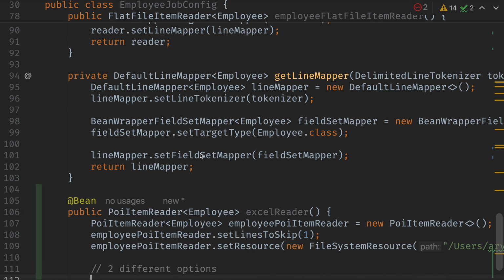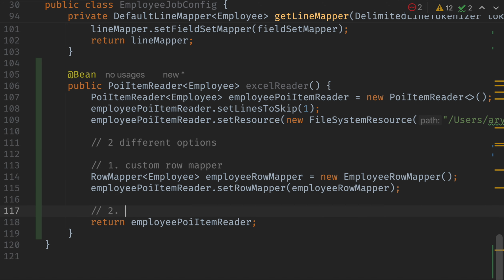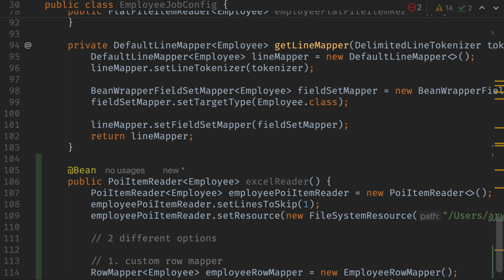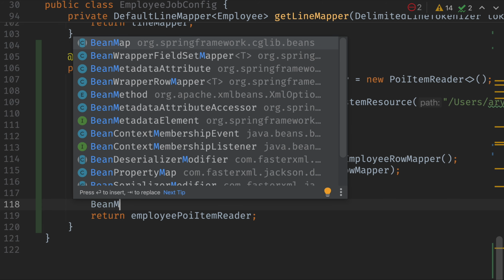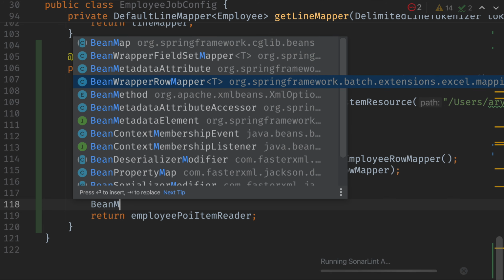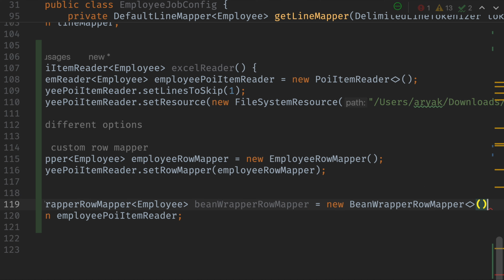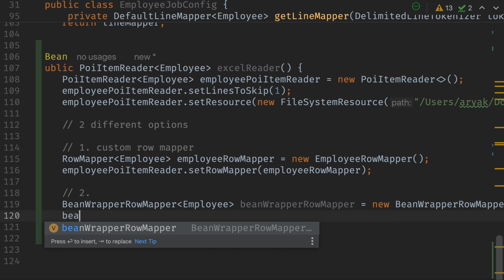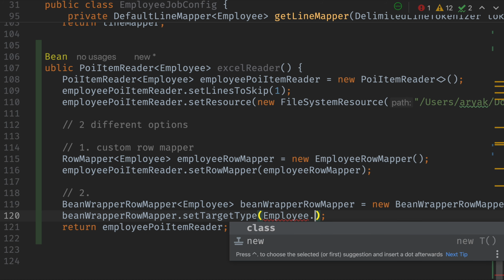The second option is you can have an inbuilt Spring class. So we saw a class called bean wrapper field set mapper in the previous video. Now we're going to see a class known as bean wrapper row mapper. It's a very confusing name, but we're going to have this bean wrapper object, and then we're going to create a POJO, and we're going to set the target type as employee.class.